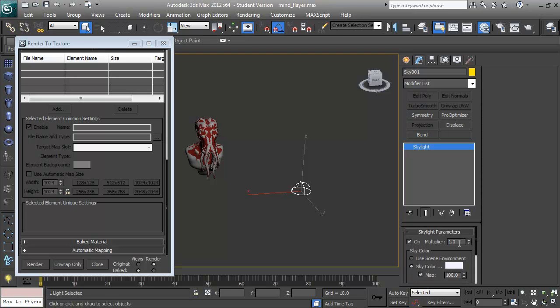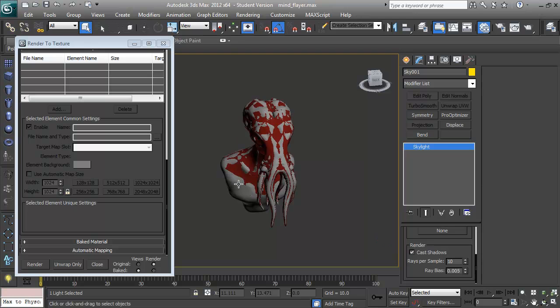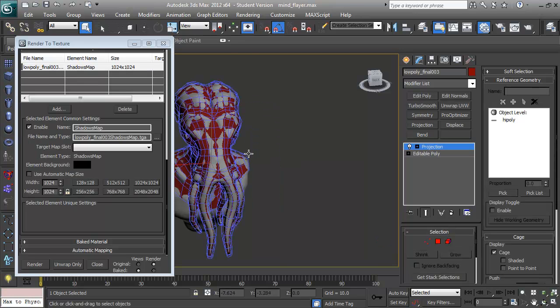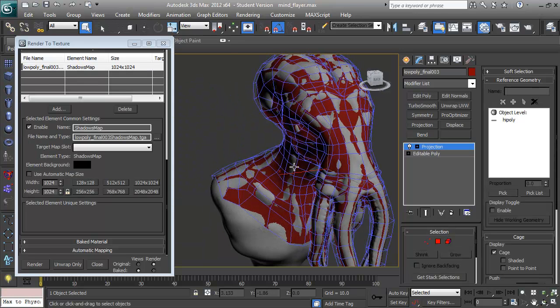I'm going to use a multiplier of 1 and make sure that cast shadows is on. And for this, I'm going to be using the default scanline renderer. You can of course use other renderers. That's fine too. There's one other thing that we need to do before we start, and if you get big shadows across your map, this will be why.